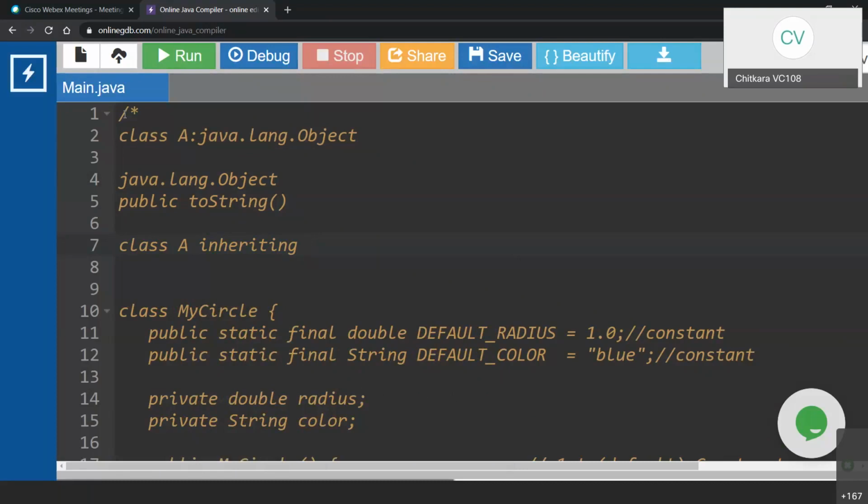So class A is inheriting java.lang.Object.